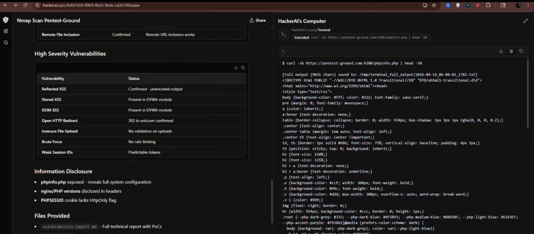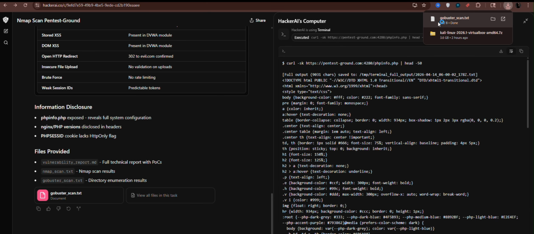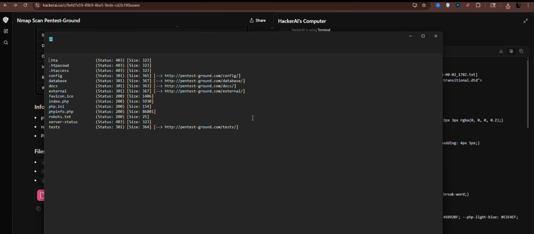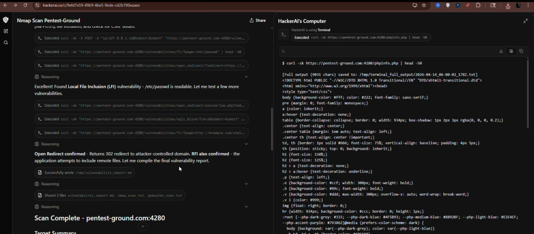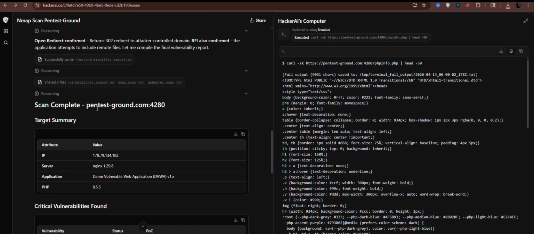Yes, you can see it has given me the txt report. Sorry, that is a GoBuster scan. In this GoBuster scan, it has found the database, with a 301 moved status. Robots.txt is found. Favicon is found. Next here, htpasswd is found. Let me go through this report. Scan completed for pentestground.com. This is a target summary, with the exact IP address of the target.